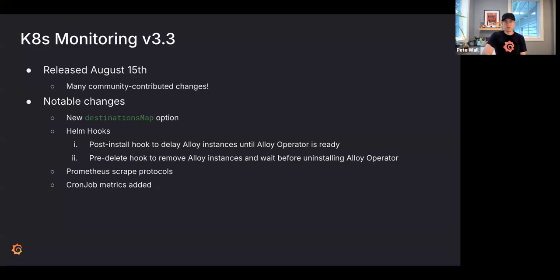Another change in 3.3, the Prometheus scrape protocols is now something that you can set. This is something that you set on individual Prometheus scrape targets within the Helm chart. Some people wanted specific scrape protocols. This was something that you could set in the 1.something versions of the Helm chart, and we finally brought this feature up into the 3.3.